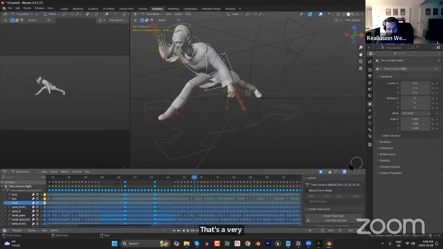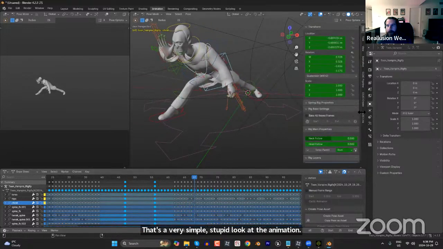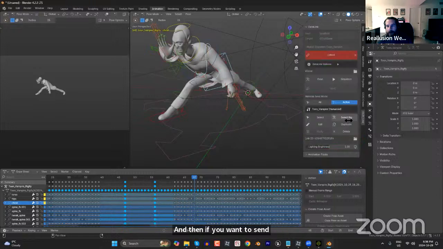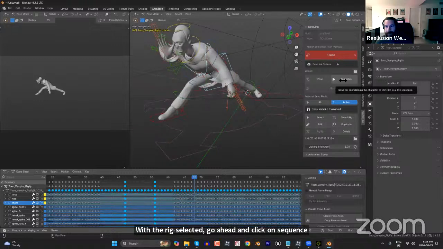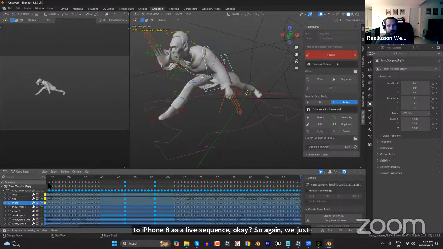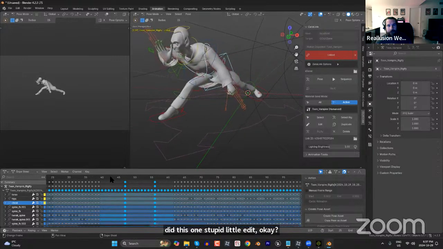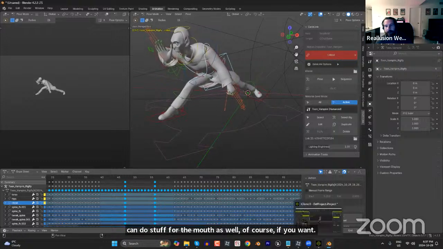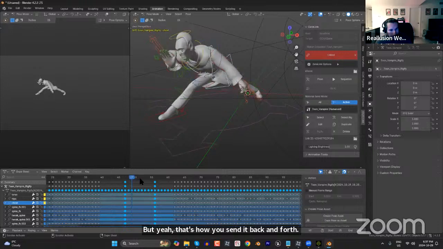And then if you want to send that back to iClone via Data Link, you can just go here and, with the rig selected, go ahead and click on sequence. Okay, so this will send the animation on the character to iClone 8 as a live sequence. Okay, so again, we just did this one stupid little edit. You can do stuff with the mouth as well, of course, if you want. But yeah, that's how you send it back and forth. If I click on sequence, what is this, frame 50 or something, we did the edit.